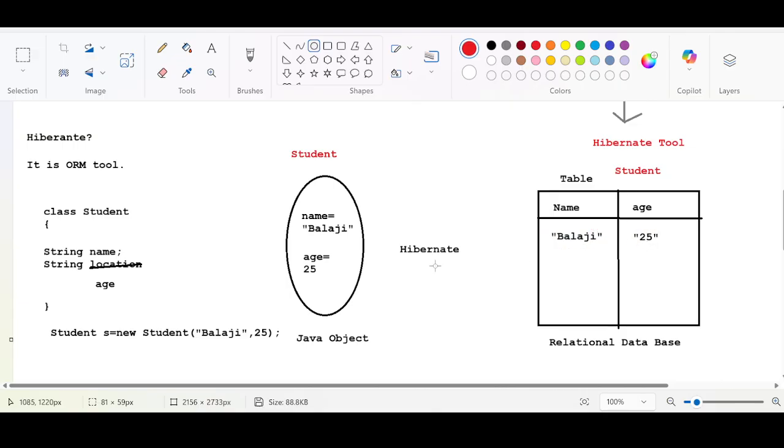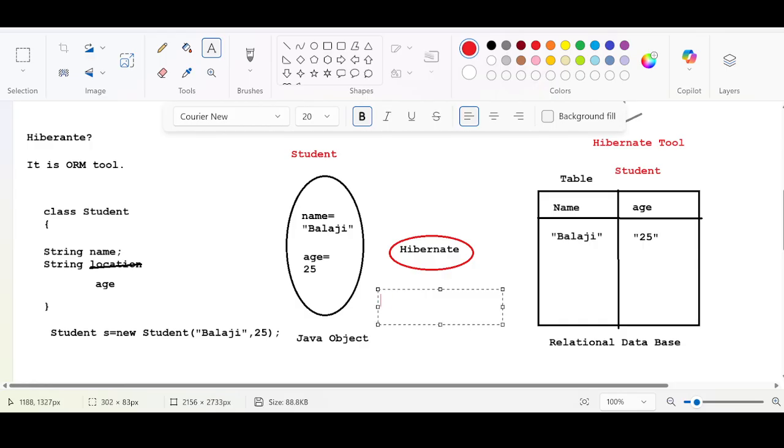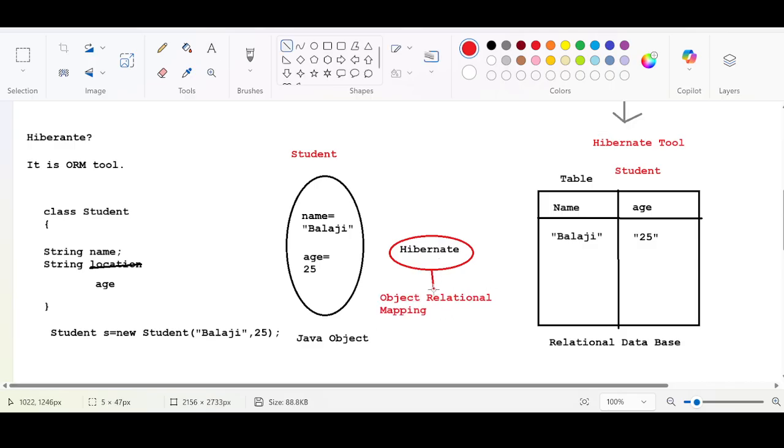Who is doing that conversion here? Hibernate is doing that. What is Hibernate? Hibernate is an ORM tool. What is ORM now? Object relational mapping. It means the data inside the object is getting mapped to the data inside the table. That's what is called object relational mapping. Hibernate is one of the object relational mapping tools. So now you understand the job of Hibernate, yes or no?